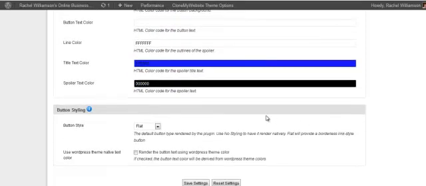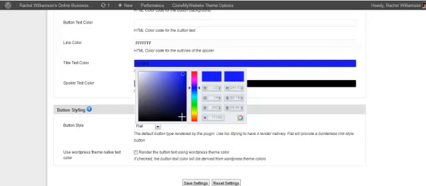Okay, down here is the color of the text that's going to be in that box. And this is the spoiler title text, which is bright blue. And I think I want to change that to black as well.